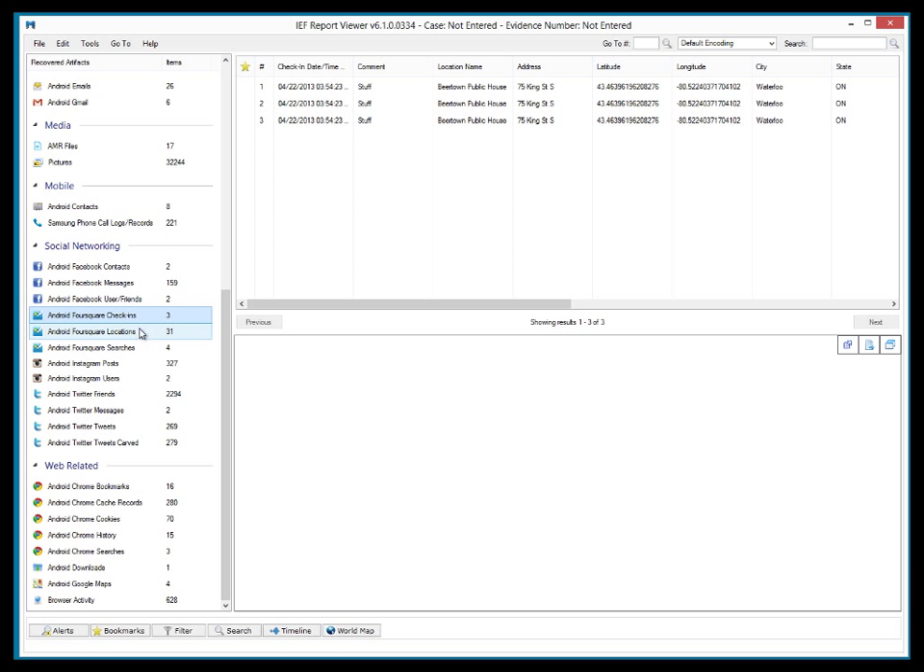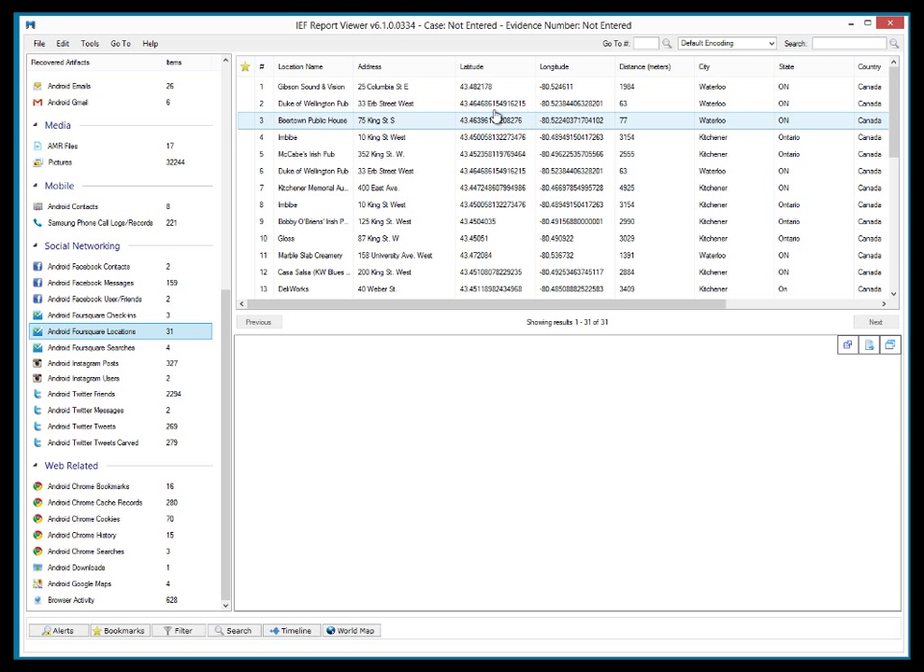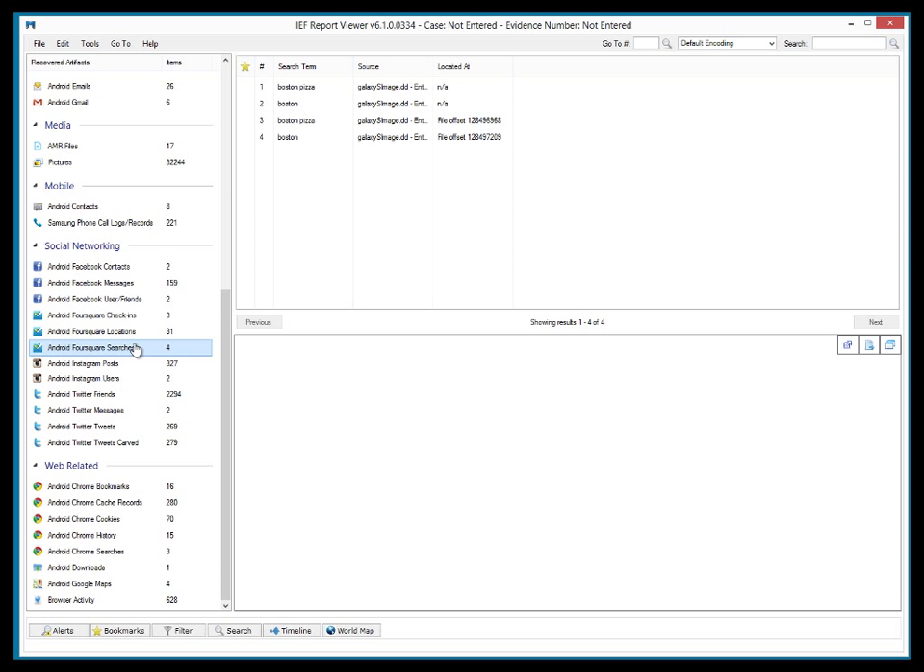Then we also have some Foursquare locations. Again, here's some dates and times along with a longitude and latitude, and then the distance away from that particular location. And then we have some Foursquare searches, what they were searching for. And we have some Instagram and some Twitter that falls under the social networking category.